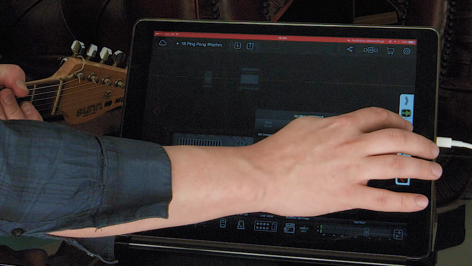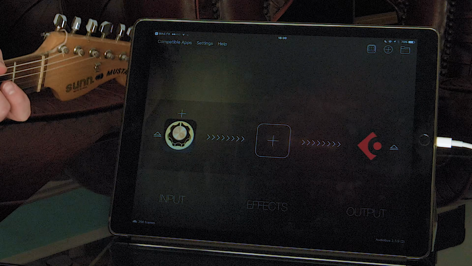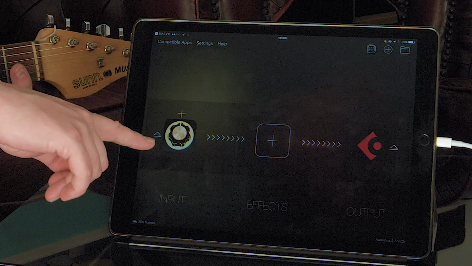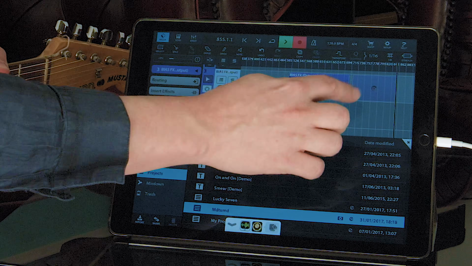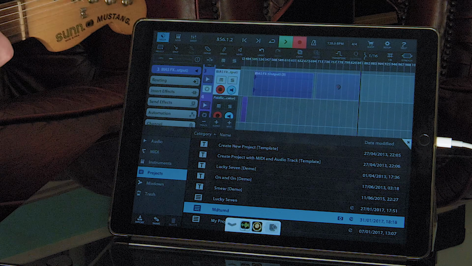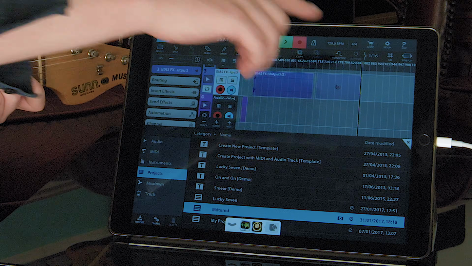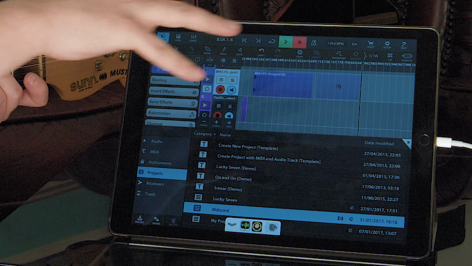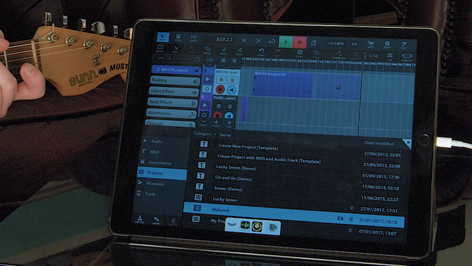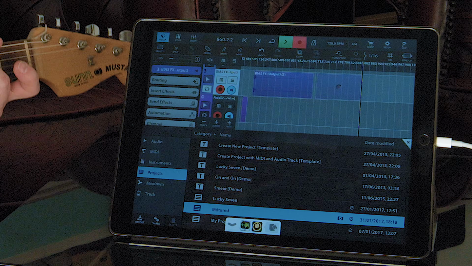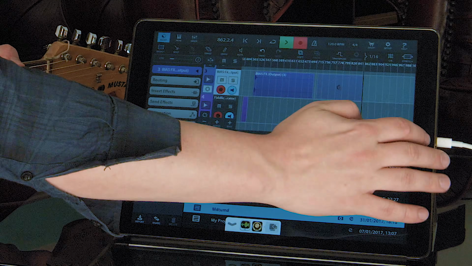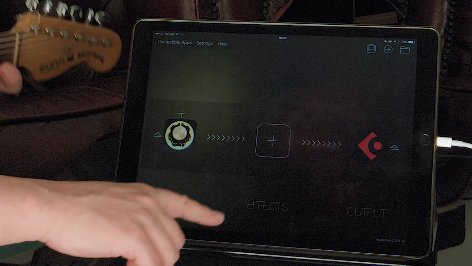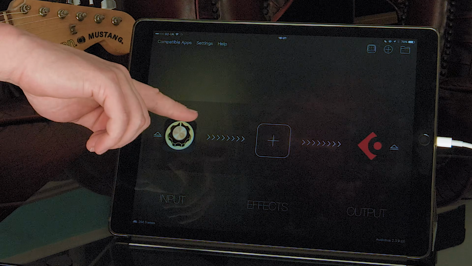Audiobus on the iPad Pro, if I switch to it, is actually quite simple. So I've got Bias FX on the left, and I'm going into Cubasis, and I'm recording the audio into Cubasis so that you guys at home can hear this without me having to wire up some extra complicated rigging. So if I go back to Audiobus, there's a thing in the middle that says effects.